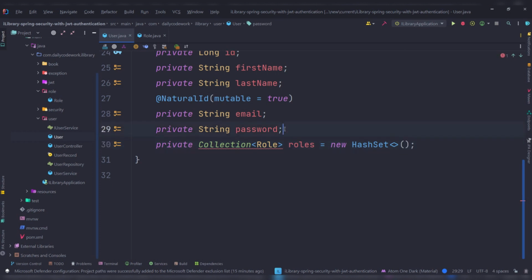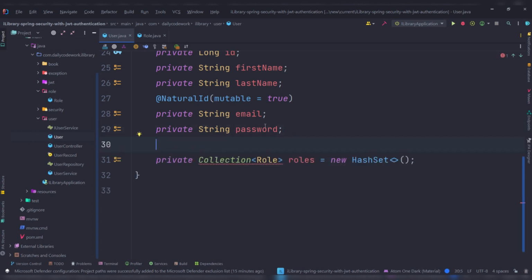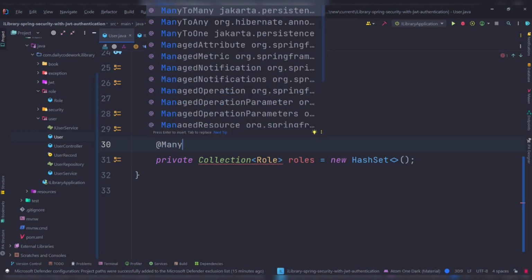Because what we're going to do here is that one user can have multiple roles, and one role can have multiple users, right? So now we're going to define a many-to-many entity relationship between these two entities. So we're just going to say @ManyToMany.